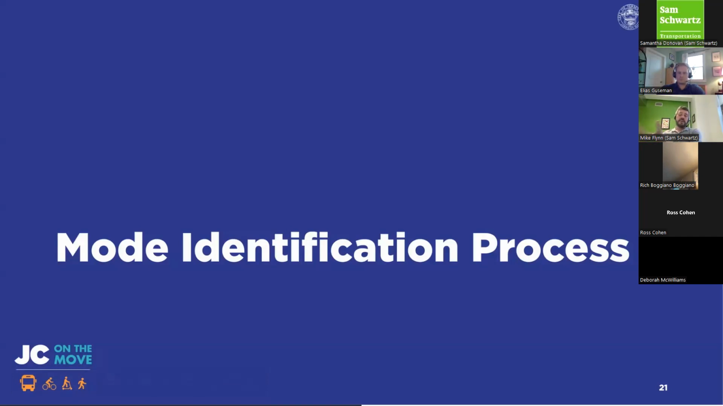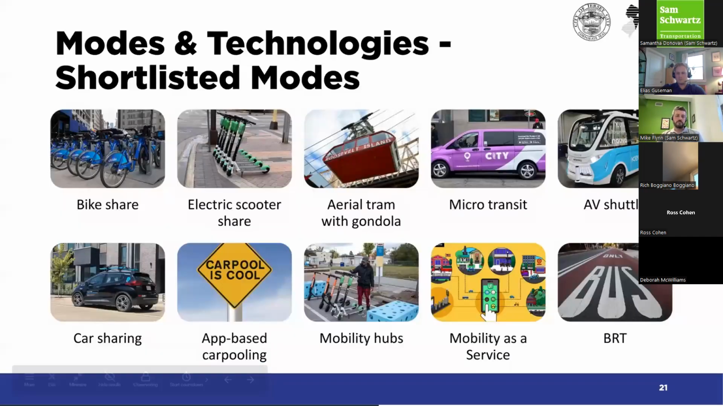So taking everything we learned from the existing conditions analysis and the public engagement process, we identified a range of potential solutions, modes, and technologies for transportation, and then narrowed them down and prioritized them. First, we conducted a scan of innovative transportation modes and technologies to understand that universe of potential solutions that could be applied in Jersey City.